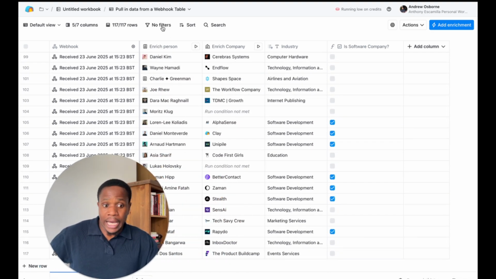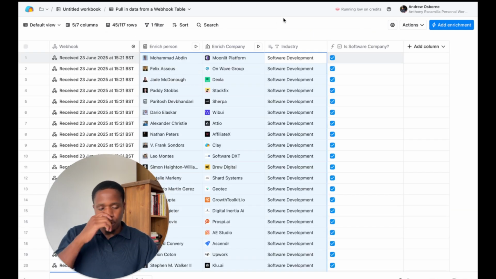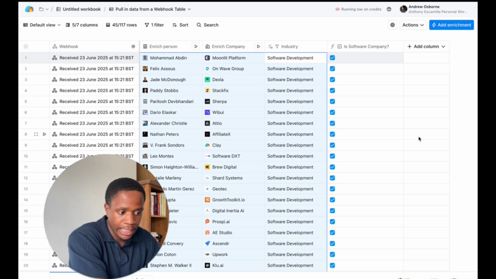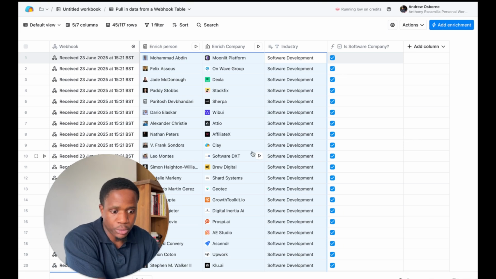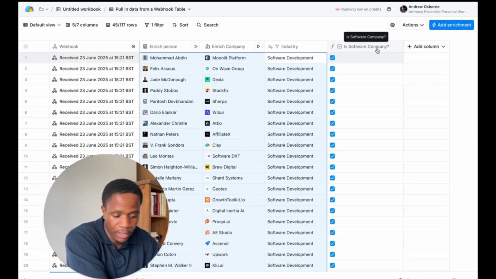Now, I can add a filter here and say, is software company checked? And around half of them are actually software companies. So as you can see, it's important to do this because not all the time are they going to be a software company. Now, what we want to do from here is another step.